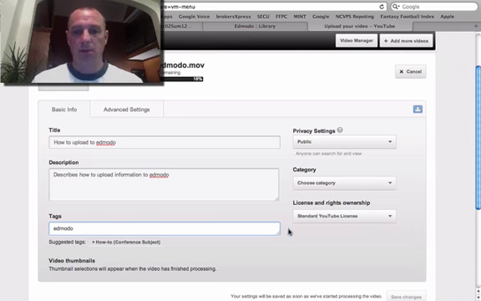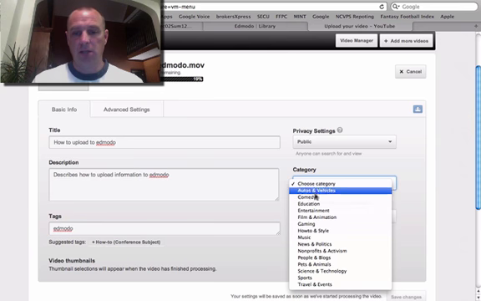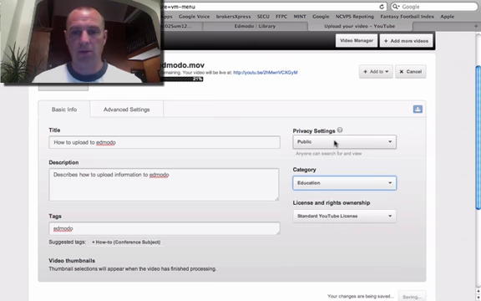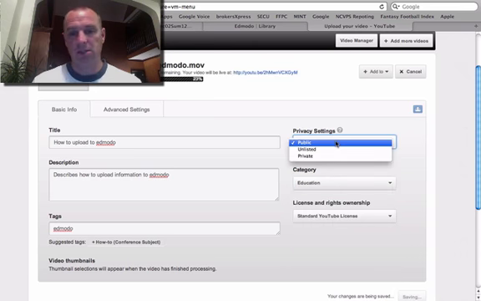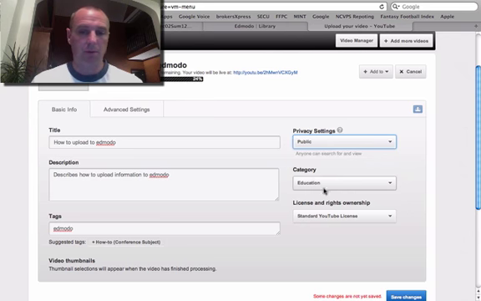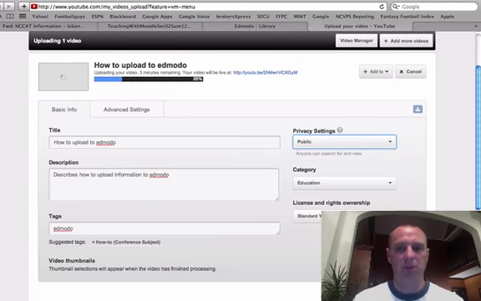such as Edmodo. So when I get there, you can actually choose the categories. I usually choose education. I think it might be safer. You can choose to be public, unlisted, or private. I do public because I want the kids to be able to see it. And I have a standard YouTube license.